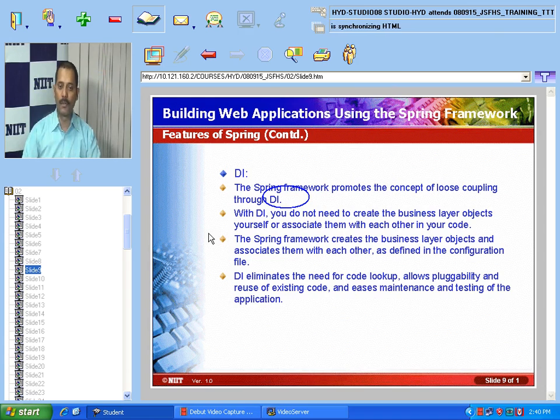That is one part. With dependency injection, you need not create business layer objects yourself or associate them with each other in your code. The Spring framework creates the business layer objects and associates them with each other, as defined in the configuration file. So dependency injection eliminates the need for lookup, and allows pluggability, reuse of existing code, maintenance and testing. This is how we implement the dependency injection services.